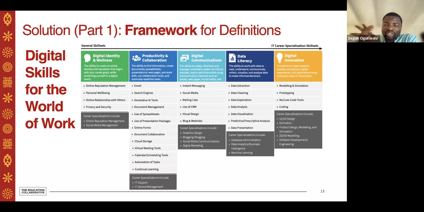to be able to evaluate information sources, use of spreadsheets, use of presentation packages, online forms, document collaboration tools, cloud storage tools, virtual meeting tools, calendar and scheduling tools, and even to be able to continually learn online. I mean, do they know the platforms to go to when they need to do more training to develop their skills and get certifications? That's the second component, which is the productivity and collaboration component.